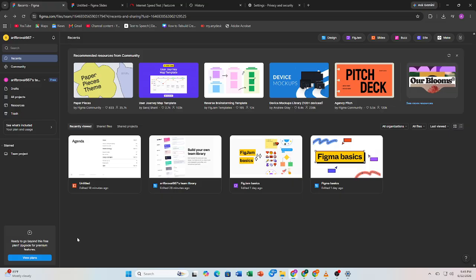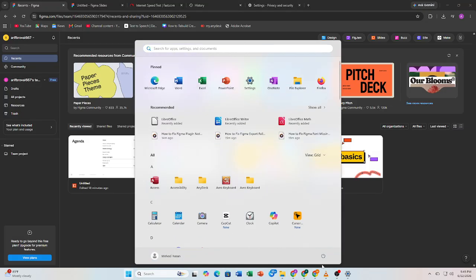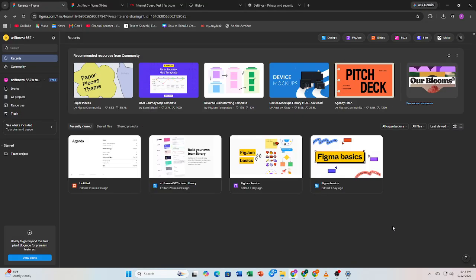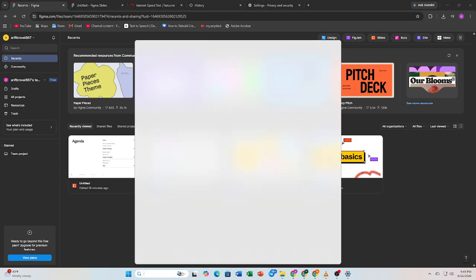First, restart your computer and try opening the Figma Desktop App again. Temporary system glitches can often prevent apps from launching properly. Next, check if Figma is already running in the background. Open Task Manager, end any Figma processes, and then relaunch the app.